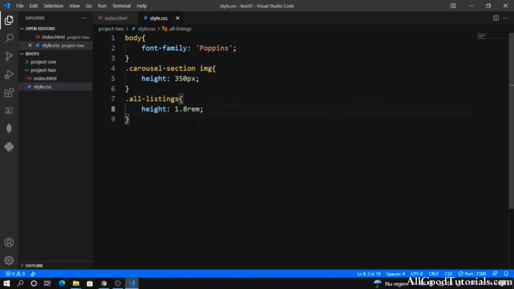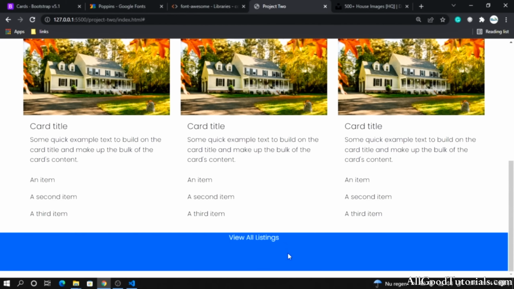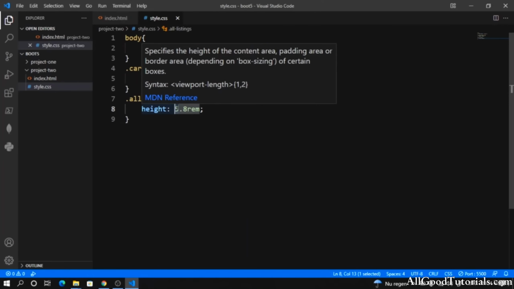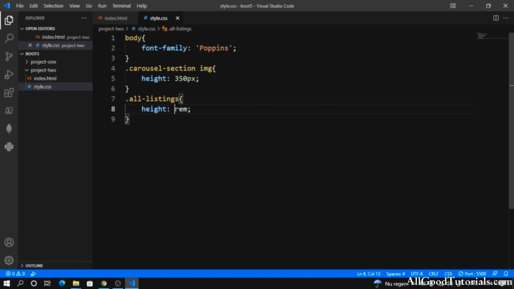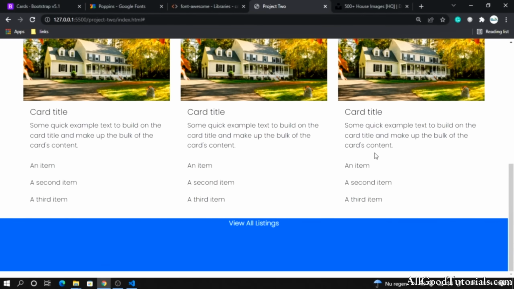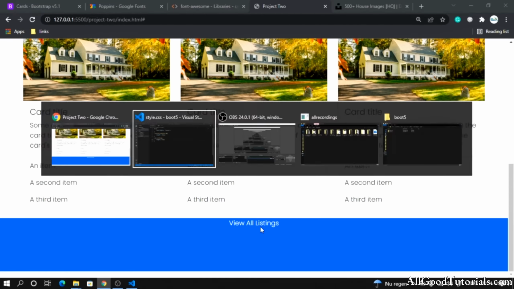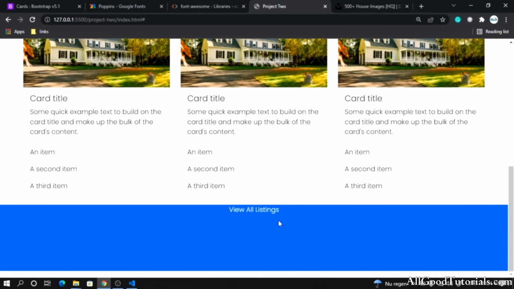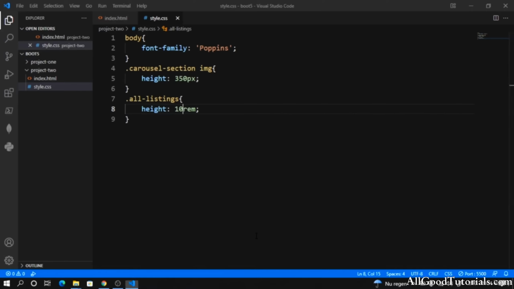So this is this much, 1.8, so I can say 5.8. So this is like this, maybe more. 8 REM is the height. I would like to give, maybe more, 10 REM. And now I want this to be at the center here somewhere. So how can I do that?